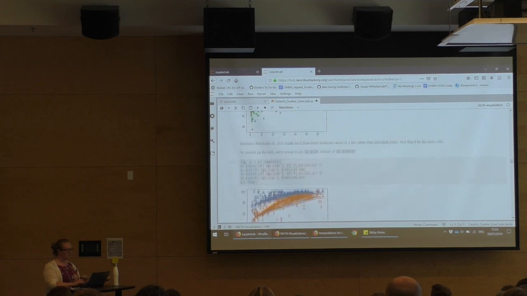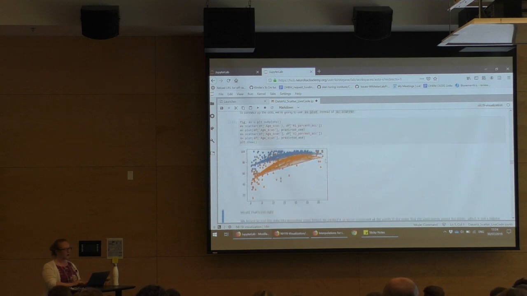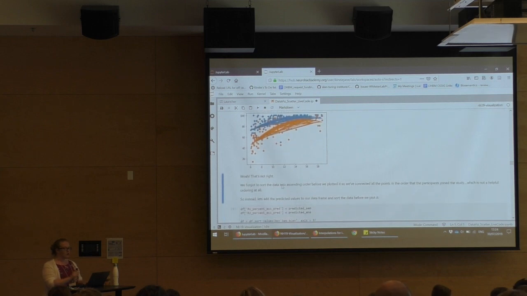Let's run that. Oh, that is bad. So it's okay, because actually we've got the colors right, and those lines are probably there in the background, but we forgot to sort the data into ascending order. So when it connected up the data points, it connected them in the order that the people joined the study, and that means nothing, right? Like there is no point in joining up those two different people.